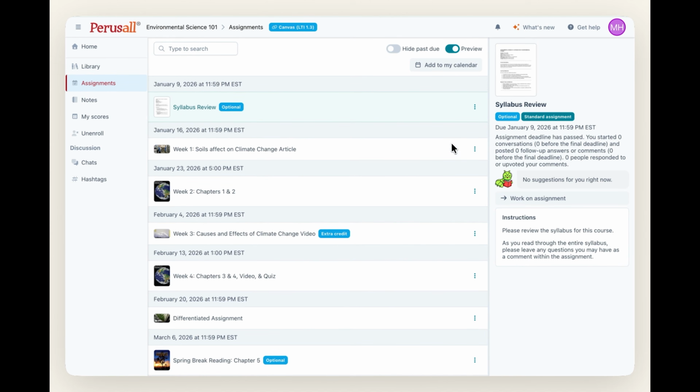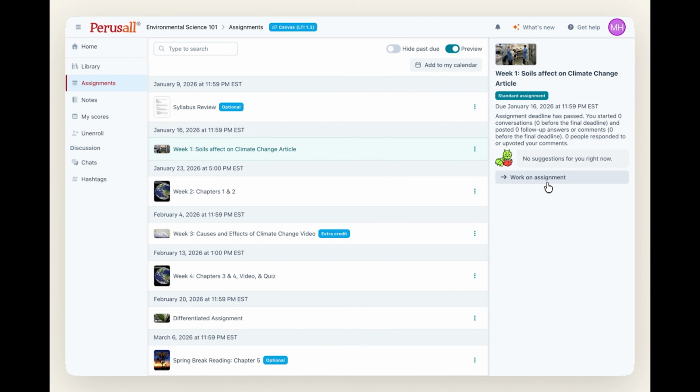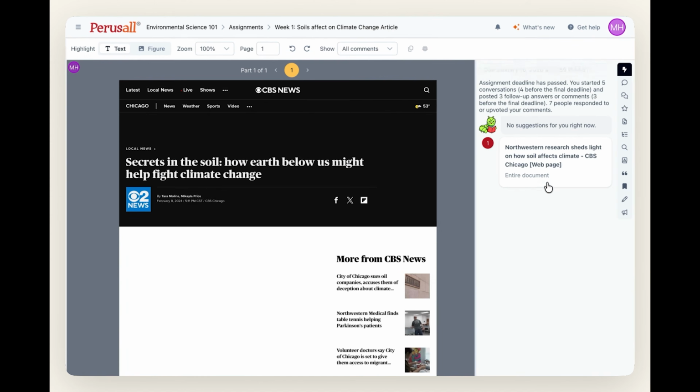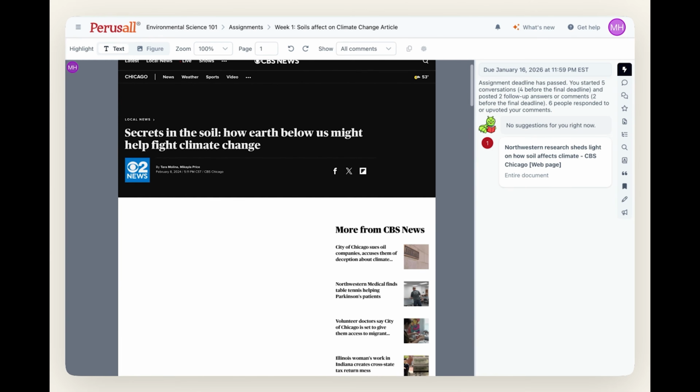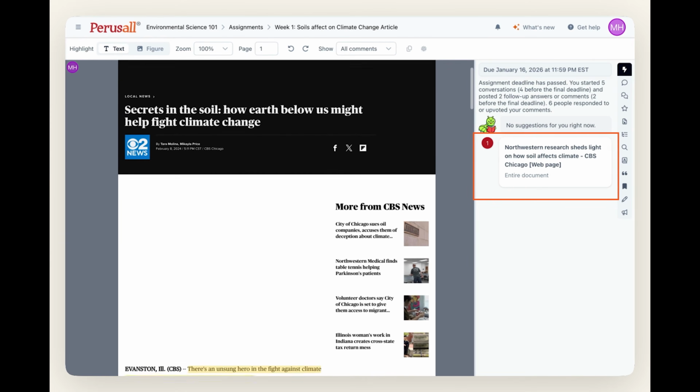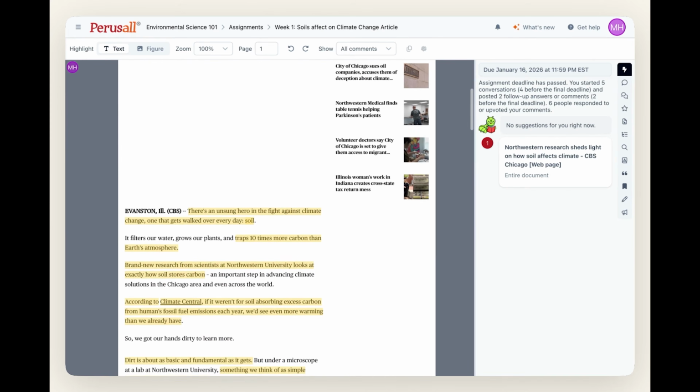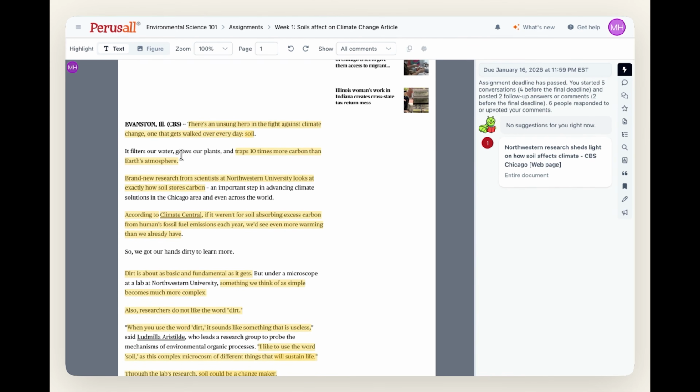Click Work on Assignment to begin. If your assignment includes a book you haven't purchased yet, you'll be prompted to do so upon opening. You'll also see the multiple parts for assignments to your right. Once inside an assignment, you can start reading, watching, and commenting.